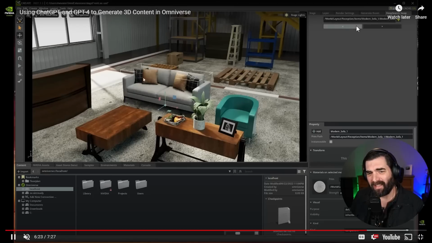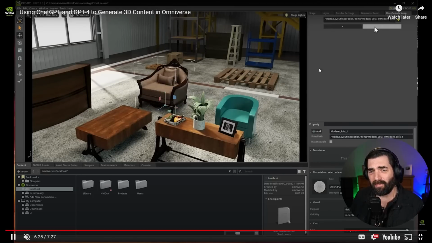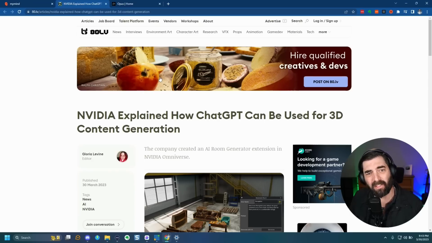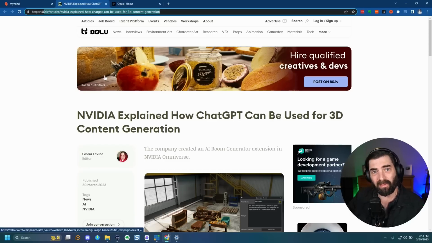He's able to randomly swap out the couch with other items that would fit in that area. All of this is using NVIDIA's Omniverse and another text to 3D generator. There's an interesting article again that explains what is going on in this page. You can find it over at this URL. I'll make sure that I link it down in the description below.